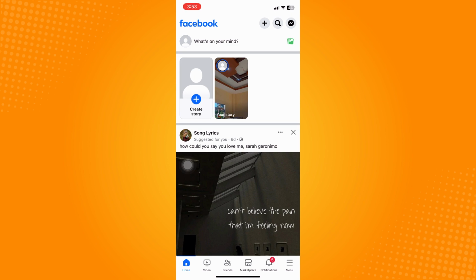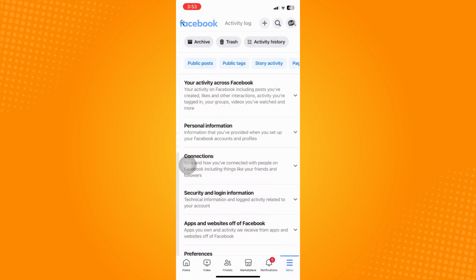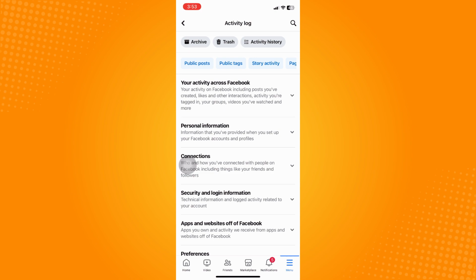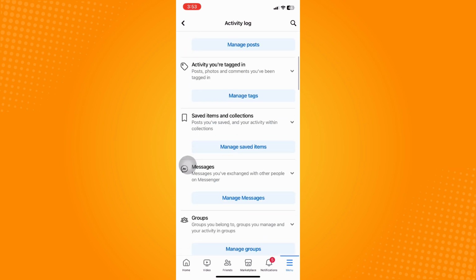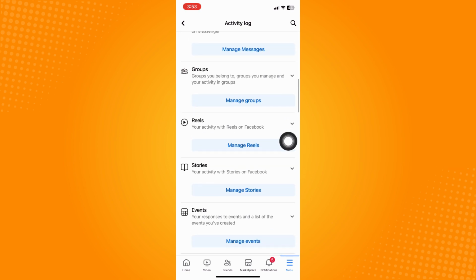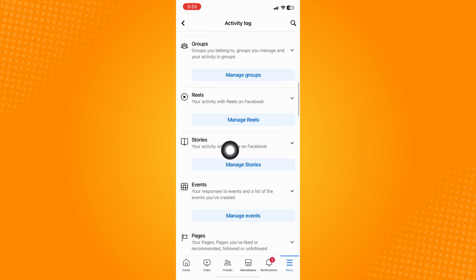Now on the bottom part you'll see 6 different options. So you will see home, video, friends, marketplace, notifications, and menu. So tap on the 3 dash lines there, the menu, and then tap on your activity across Facebook. Now just scroll up a little bit until you see the stories section. As you can see, this section says story, so click on that.